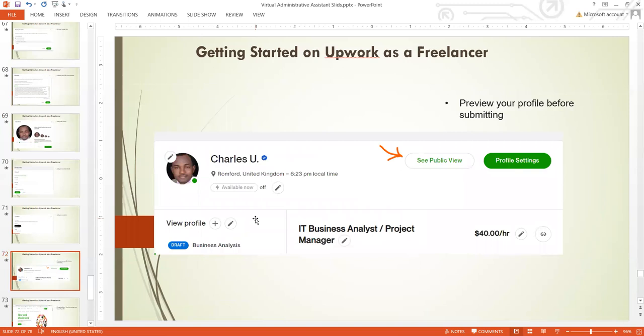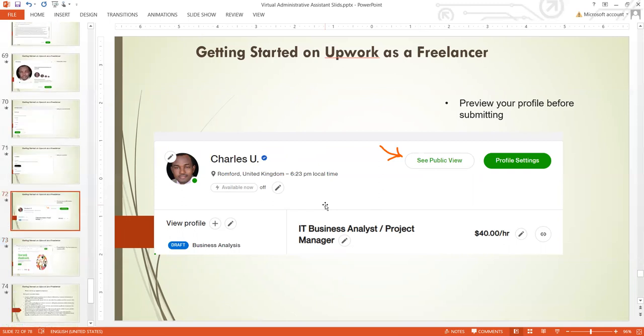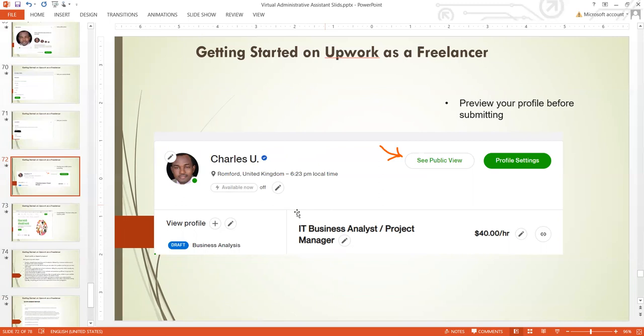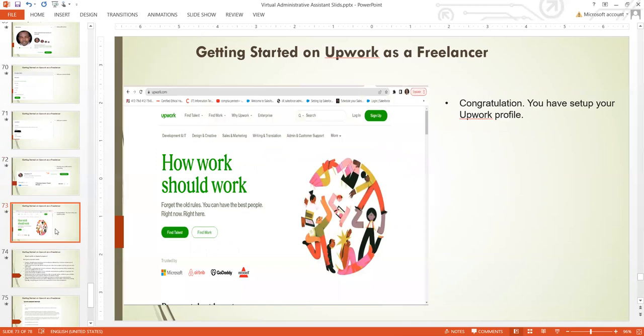Then here you preview before you submit. You click here to see how it's going to look when somebody is seeing it from outside. So if you made any mistake, you have the time to correct it before you submit. Although if you submit, you can always edit your profile anytime. There is no limit on how many times you can edit it. And that is it. Simply, you've created an account.